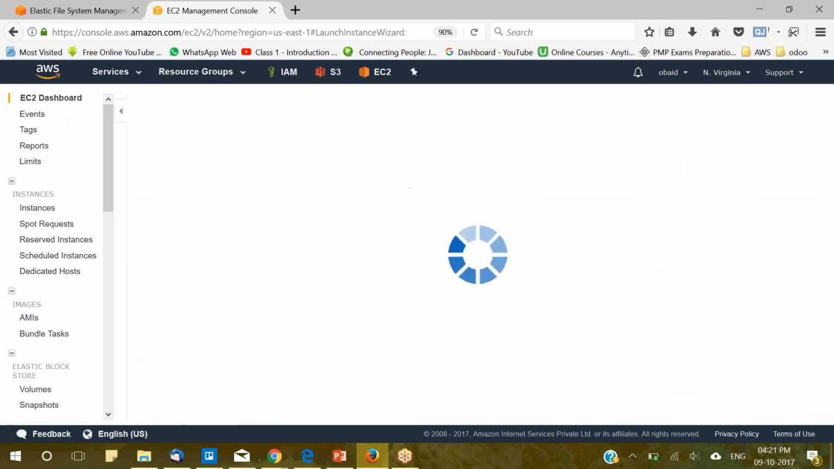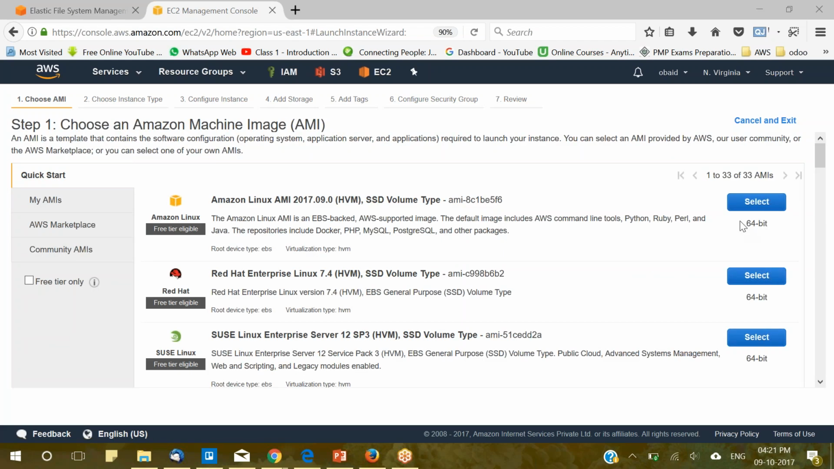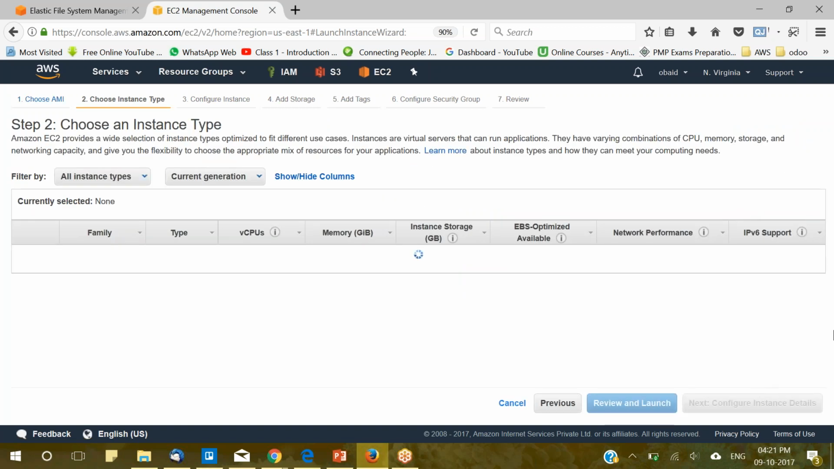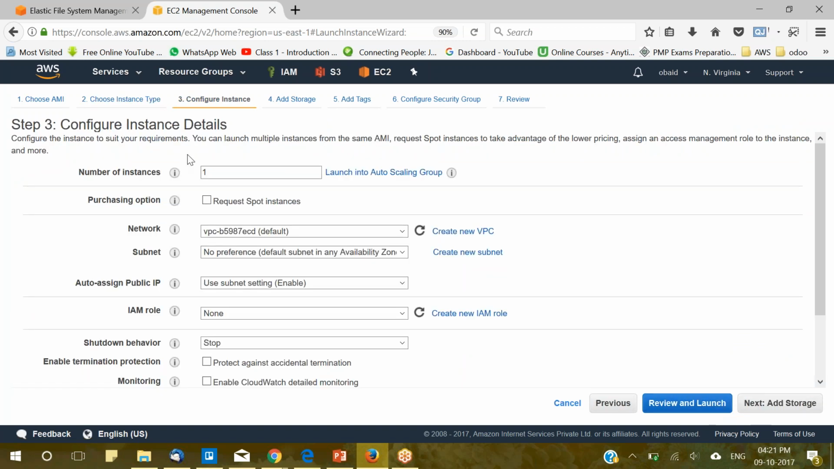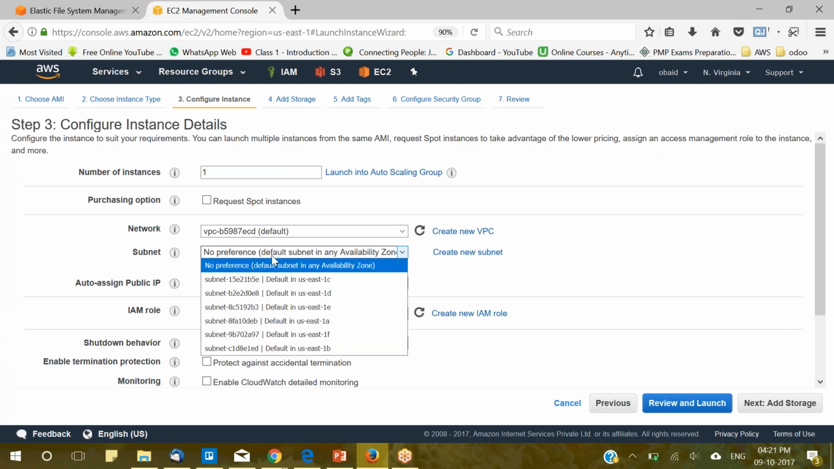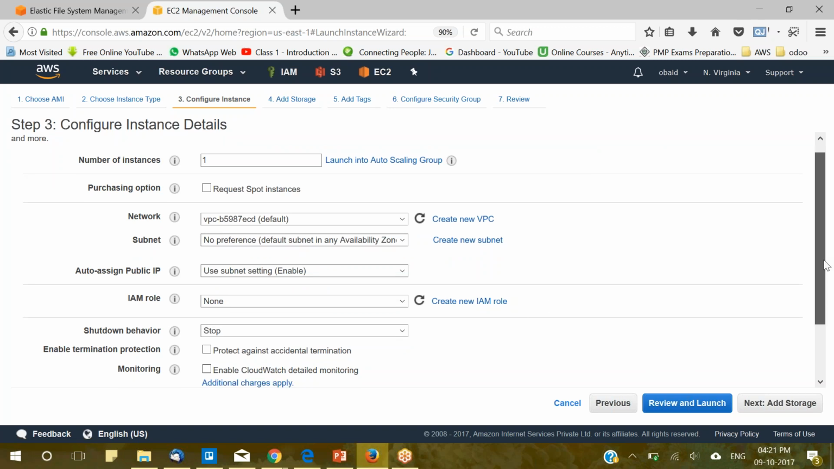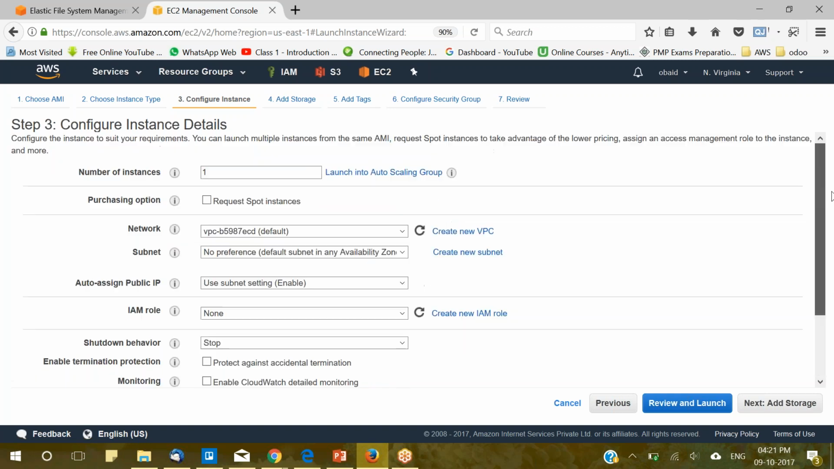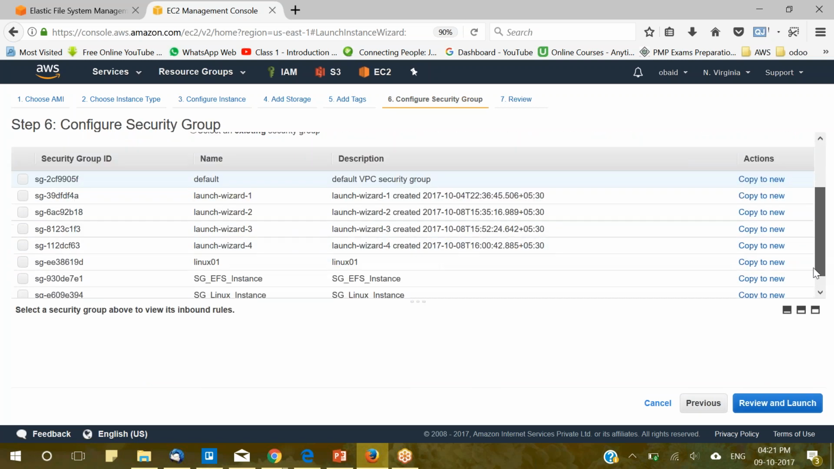Okay, so click on launch instance and select the very first AMI, that is Amazon Linux AMI. Second step, go with the default option. Go to the third step, that is configure instances, and here it's not mandatory to have all the EC2 instances in the same subnet, so we can go with no preference, and that's it.